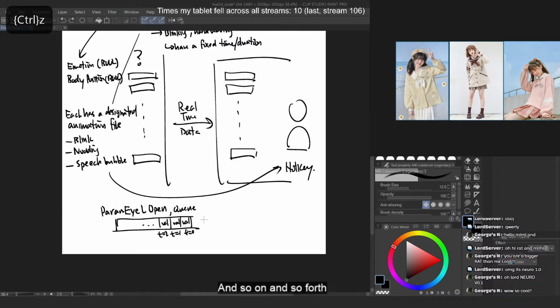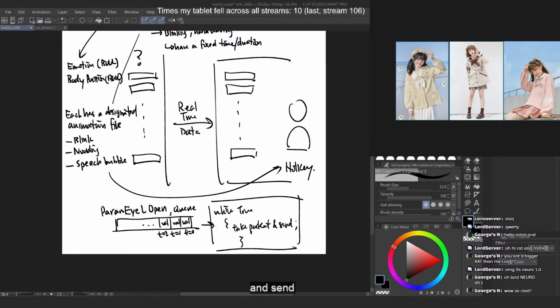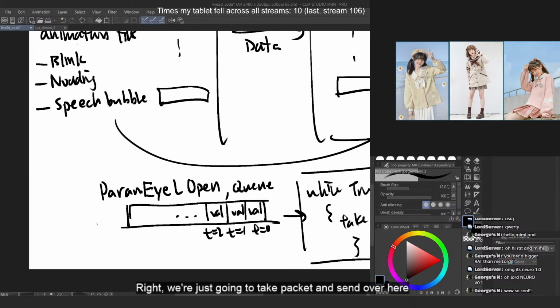And the sender doesn't really care. The sender is just going to pop a buffer out and then just send it. So that would be our while true loop here. Just take packet and send. Right, we're just going to take a packet and send over here. And then the data that goes in will be interesting.